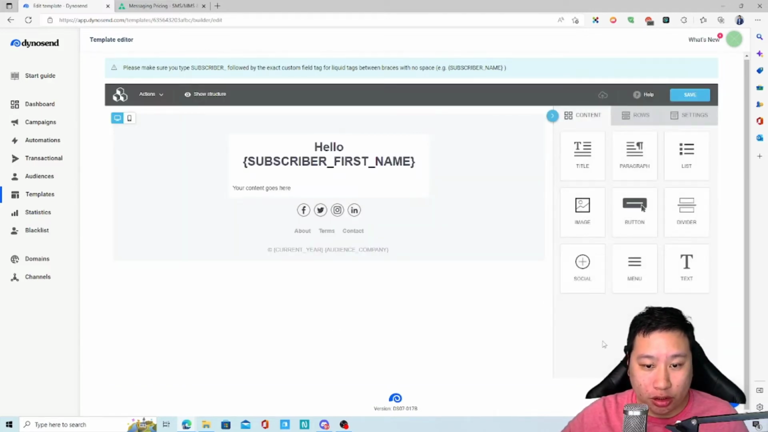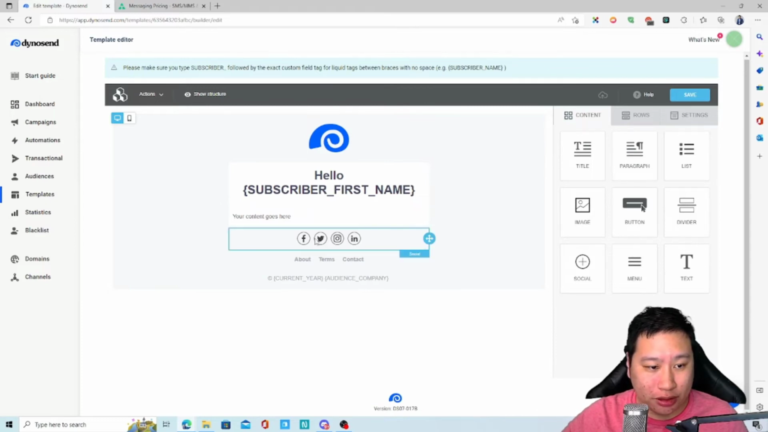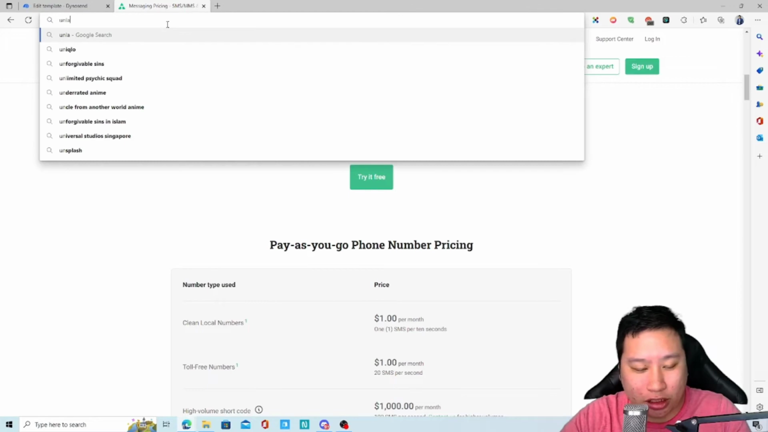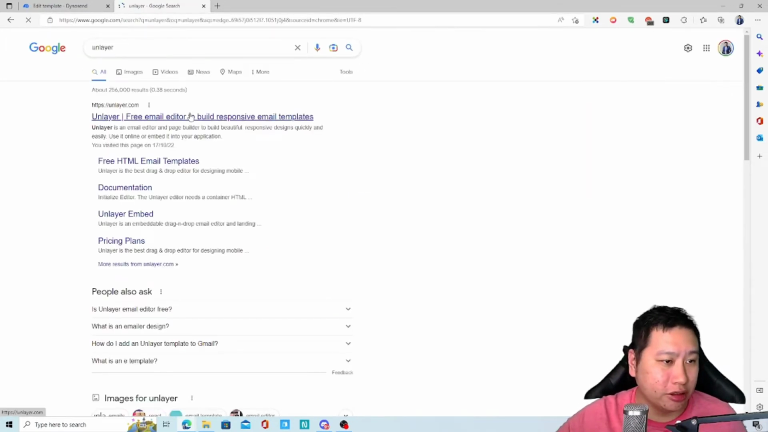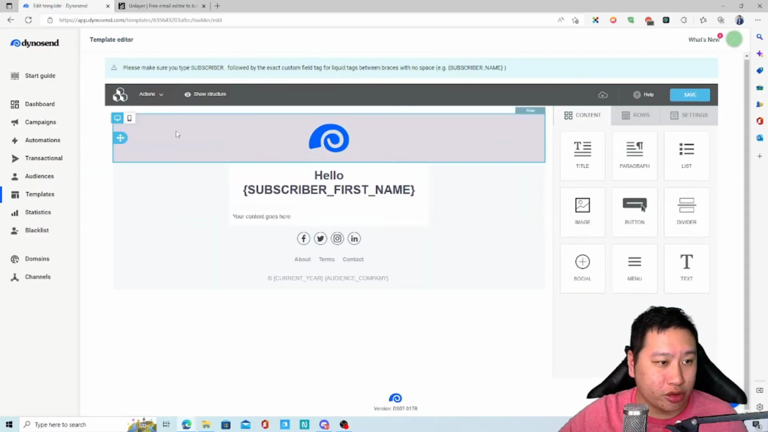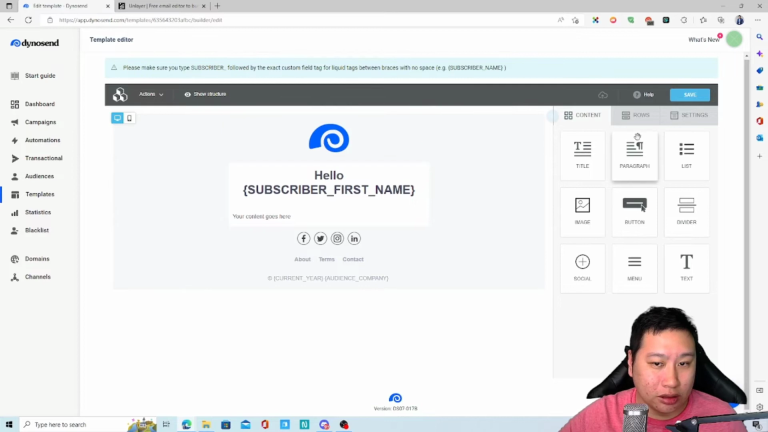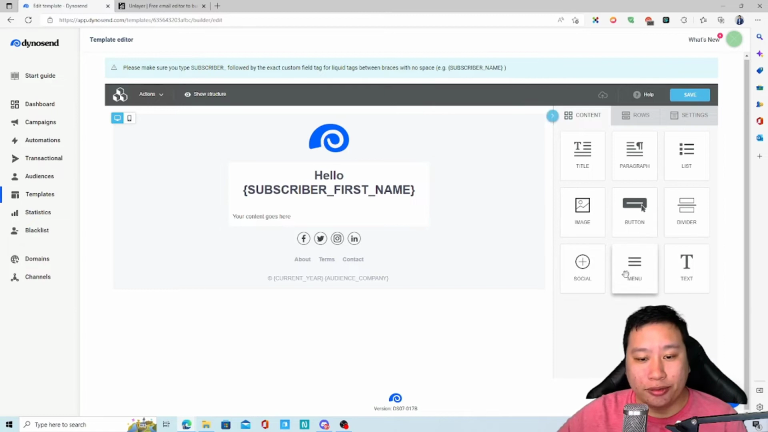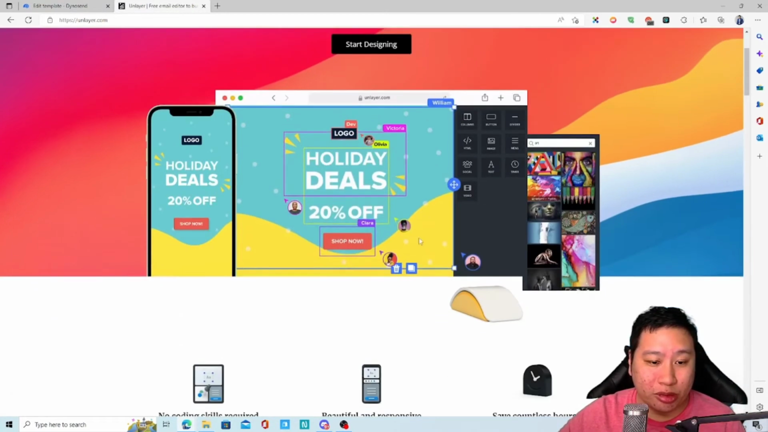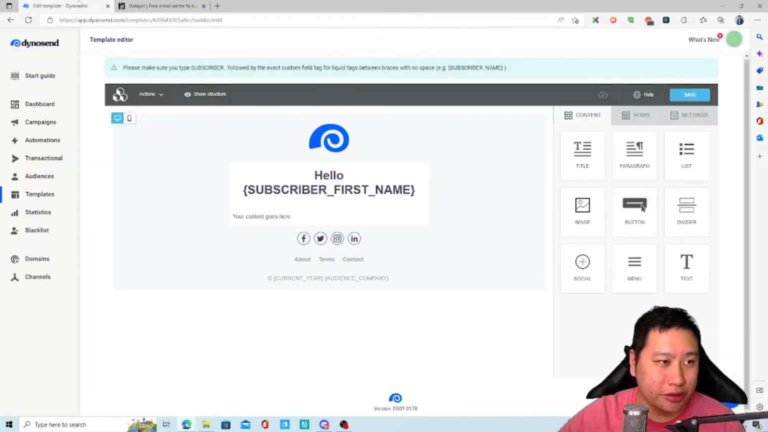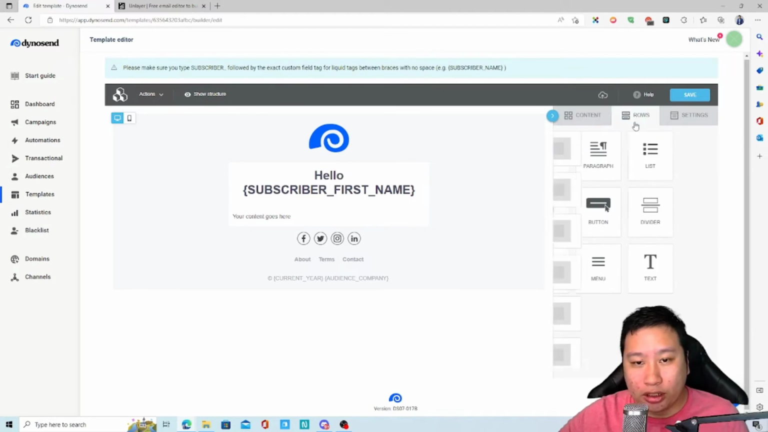Okay, so this one over here, it looks like Unlayer. Let me just kind of look that up. Unlayer. Okay, I'm not sure if this is using Unlayer, but yep, I believe this is using Unlayer as well. So Unlayer is an email builder, so you can see this is quite similar right here. So they're using Unlayer for the email builder right here.